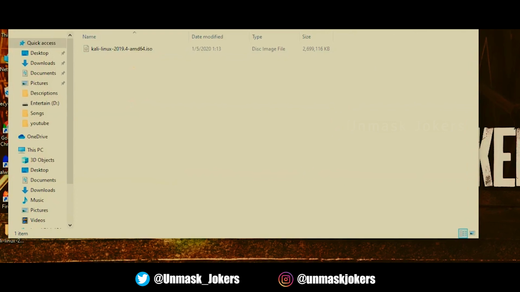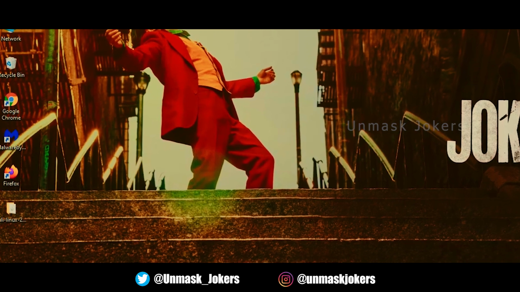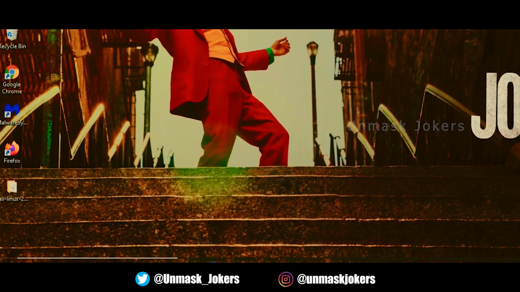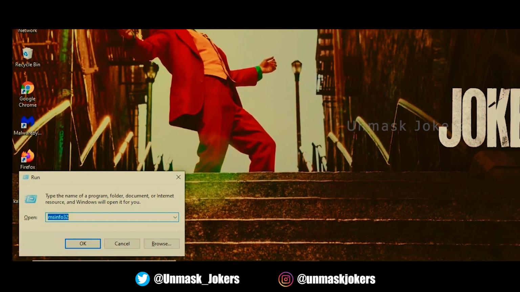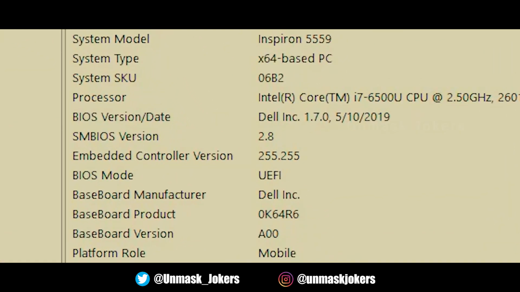First of all, moving on, I need to show you the system information, the system specification. Click start, run, and type in msinfo32. You'll have your system information here. I just wanted to show you the BIOS mode. Mine is UEFI. So if yours is UEFI, you can follow this procedure, or if you have any other, such as legacy, you might find another procedure to dual boot Kali.